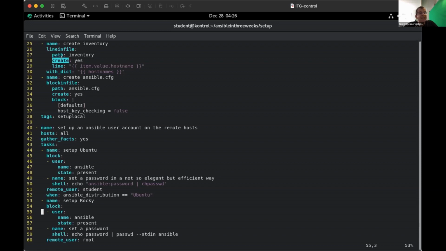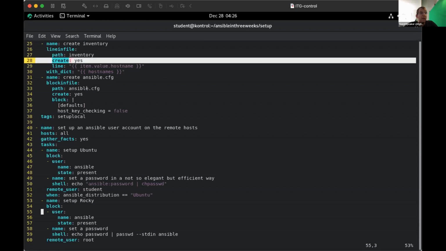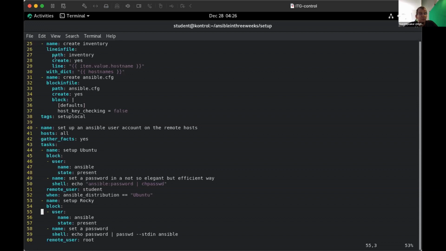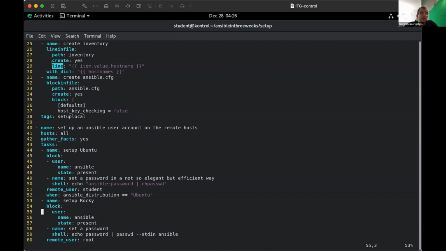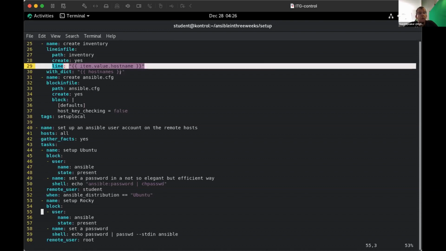Then create yes is required because line in file by default assumes that the file exists, and if it does not exist, it will generate an error, and that is why I have create yes, so that the file will be created in case it did not yet exist. And the line that we are adding is item.value.hostname, which again is the hostname that comes from the variables that we have just seen.